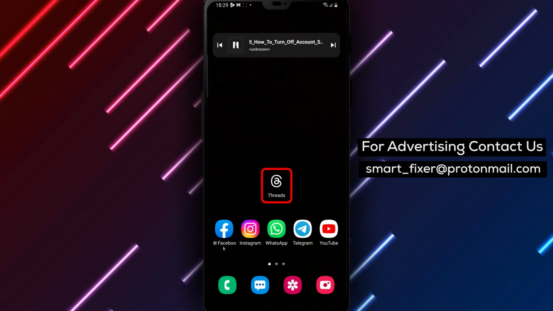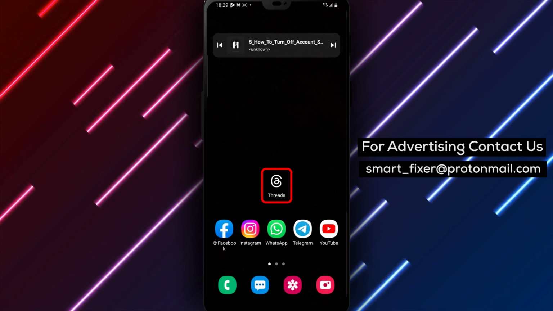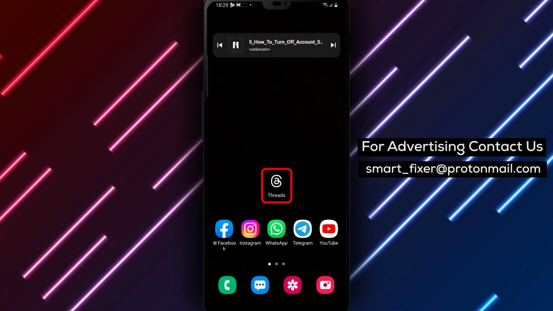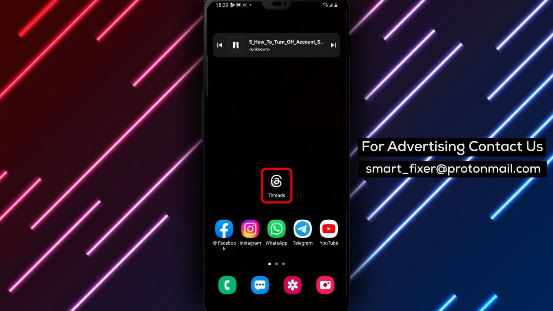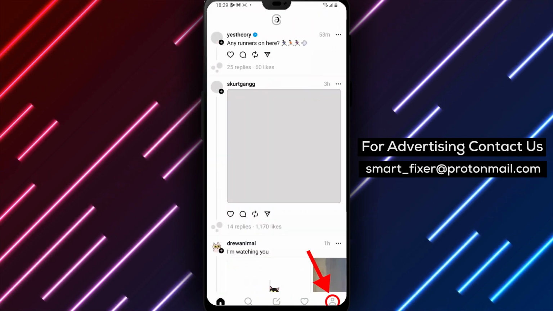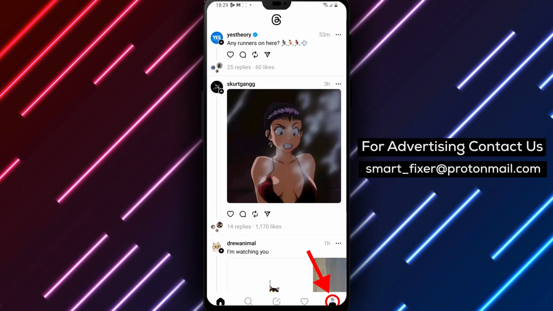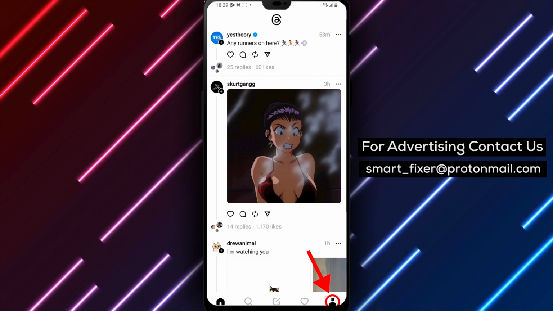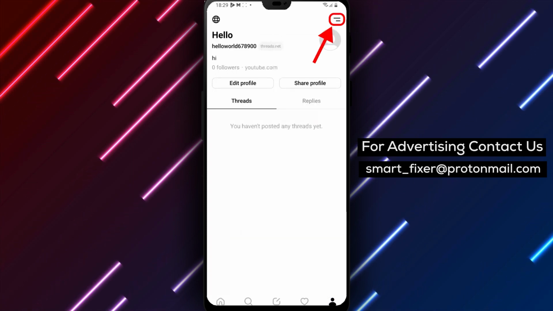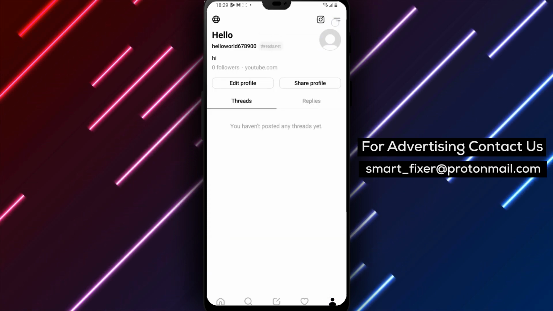Here are the steps to turn off account suggestion notification on Threads on Android. Step 1. Open Threads app and log in first. Open the Threads app on your Android phone and log into your account. Step 2. Open Settings. Tap on your profile picture located at the bottom of the screen. Then, tap the two stacked lines in the upper right-hand corner to open Settings.